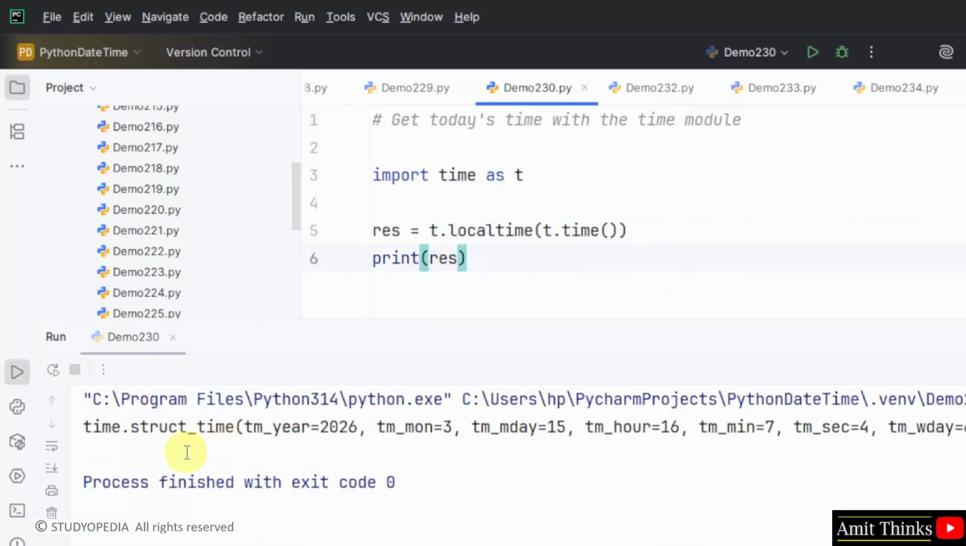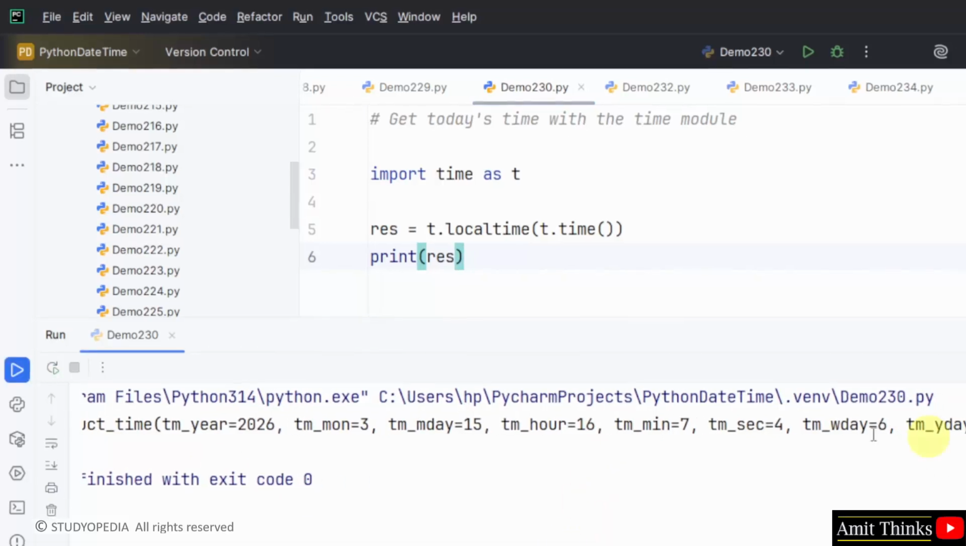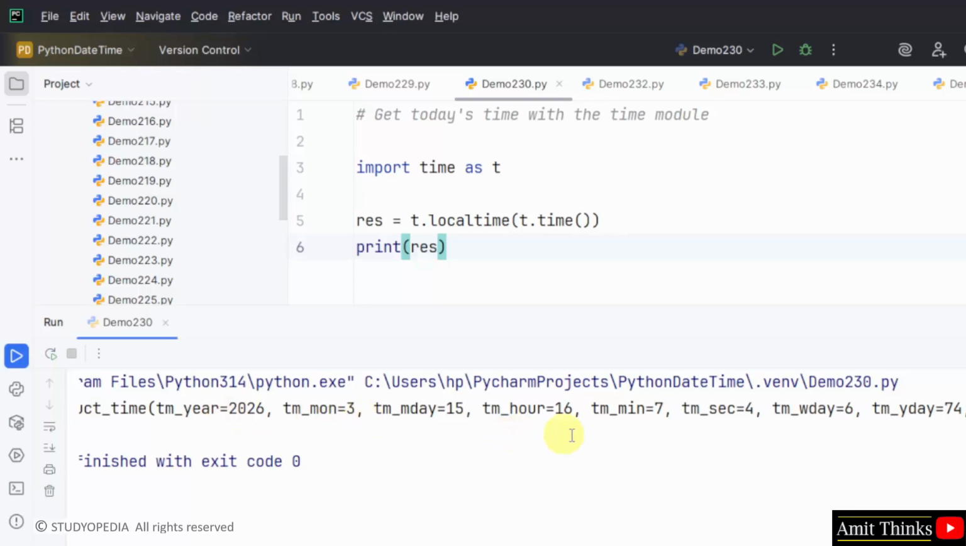So only the time should be visible. Here the time is visible in a structure. Okay, showing the date also, with the number of hours, minutes, seconds.